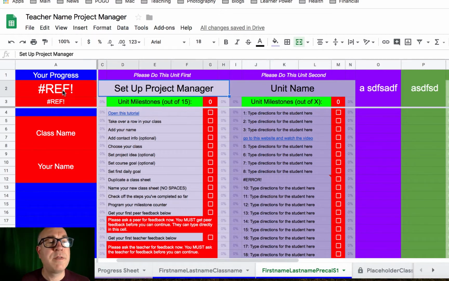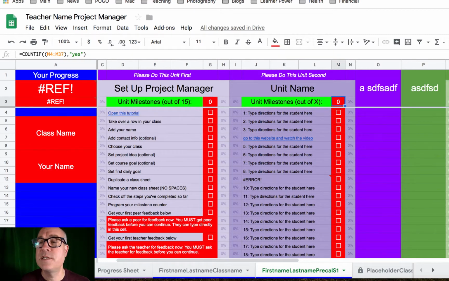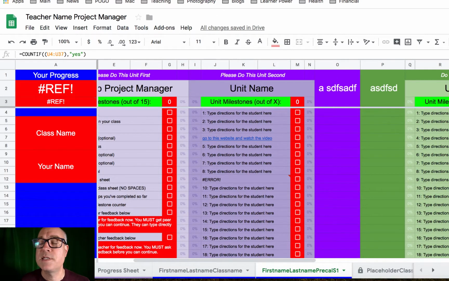I also want to point out that our code up here that did the milestone counters, those got messed up a while ago. That's fine. We're going to fix those later. We're going to have to reprogram those after you've set up all of your units so that each unit is correctly counting the steps in your unit. So that'll be one of the last things that we do.